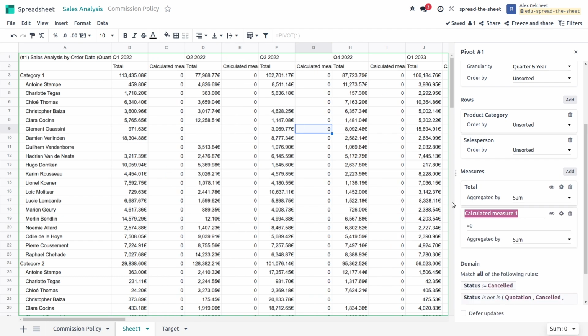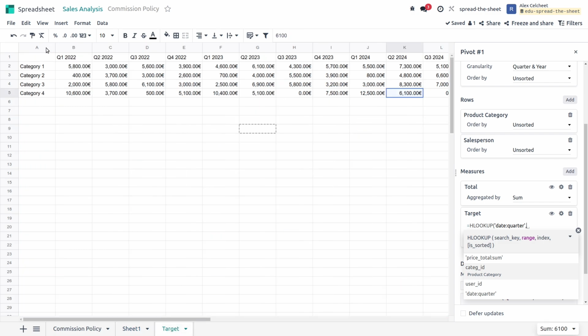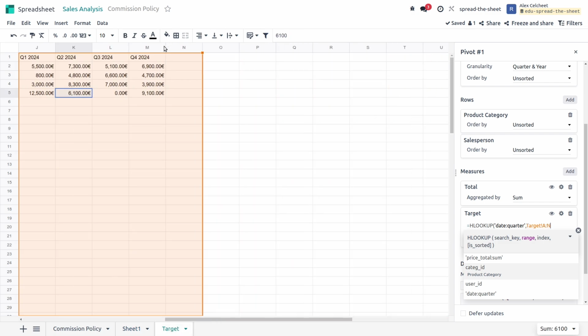There I will call it target. And to get it, I will need two different functions, which are a lookup and a match, because I want to do a lookup inside my target table. So to do this, I will call the HLOOKUP function. My search key will be the quarter, and I will search into this table here.